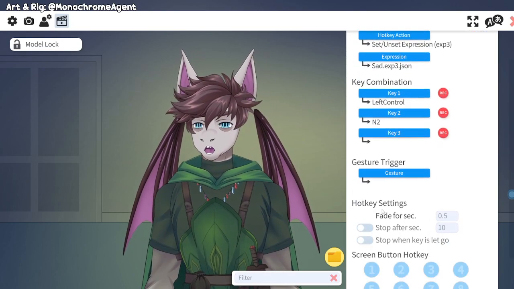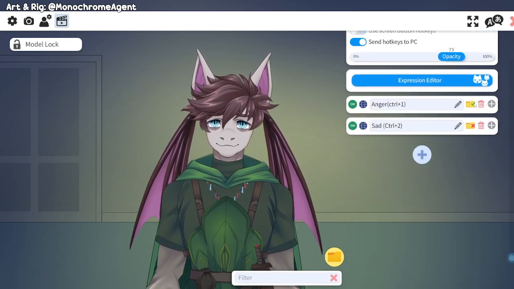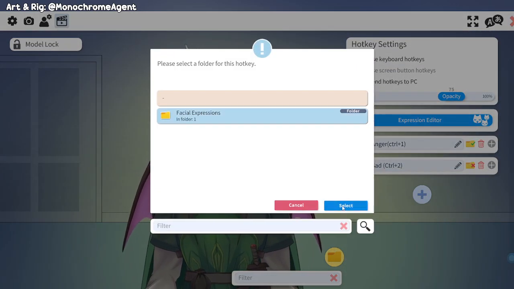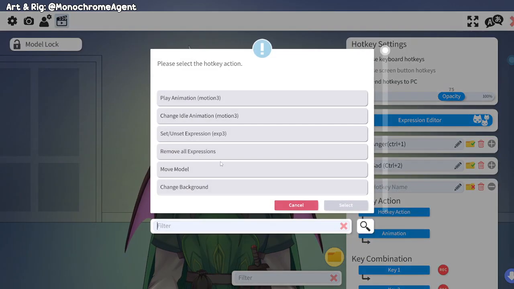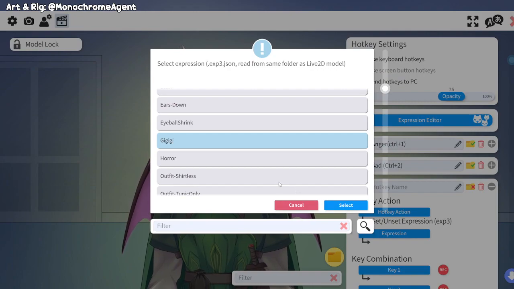But I'm going to go ahead and set a key combination just because we have the sad expression. I'm also going to put this in the facial expressions. Hotkey action set expression. We're going to do GGG.